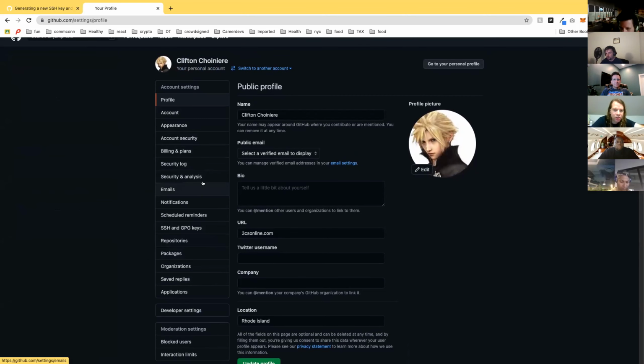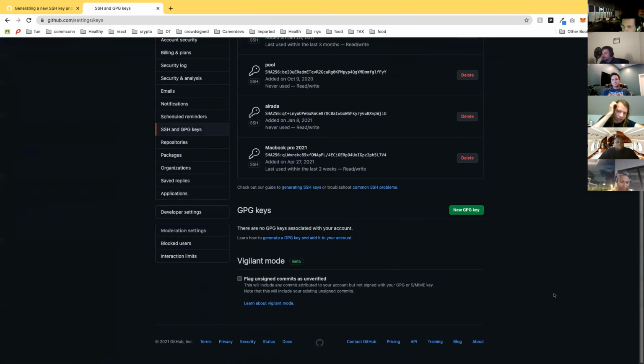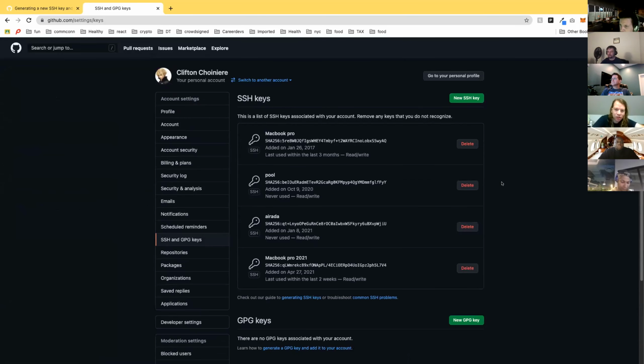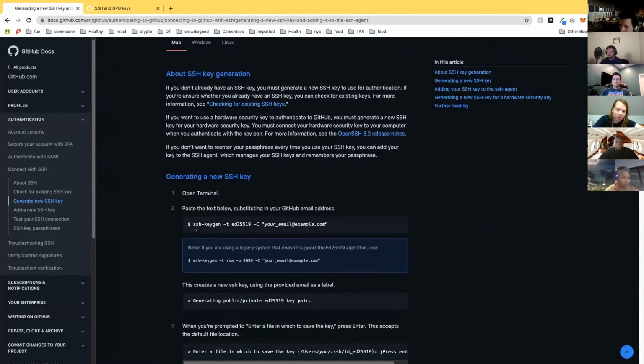That's right. So they moved it. Oh, there they are. Right there. I have like 4 different SSH keys on mine right now, and I'm going to add more over and over again. So I'm going to walk everyone through this.